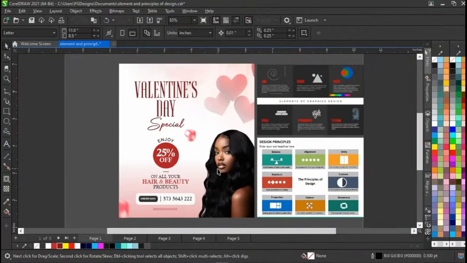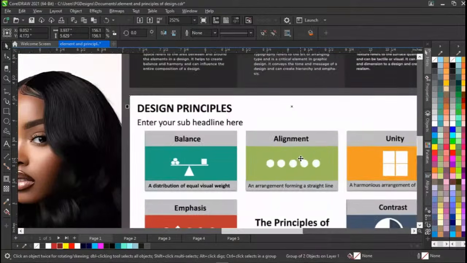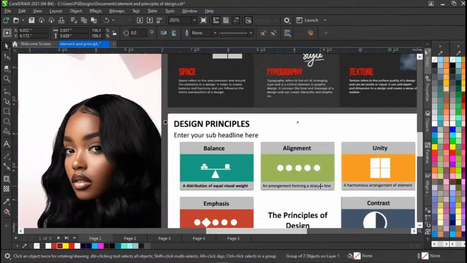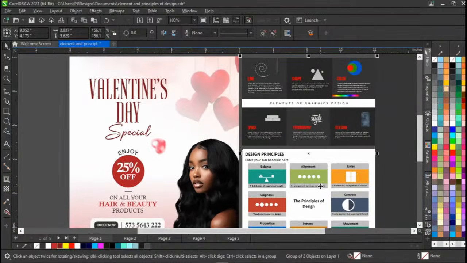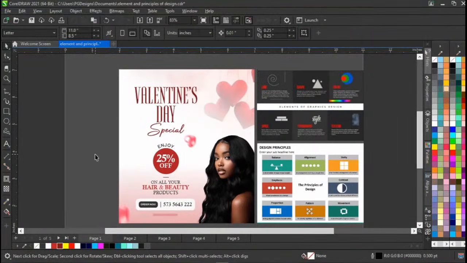You can see everything in this design now looks more equal, something simple, something light. Everything is looking equal, right? And now we'll go to alignment. Alignment is also key, arrangements forming a straight line. Alignment could be used on your shapes, on your text, on everything that involves your design. So now I've been able to make use of alignment properly.